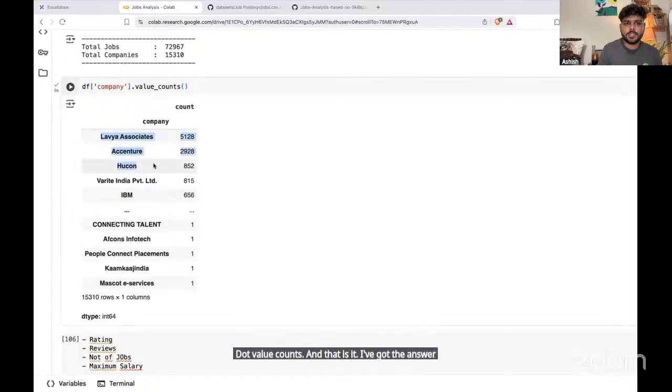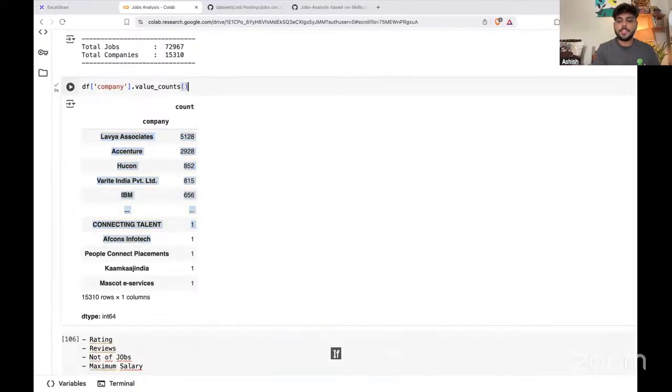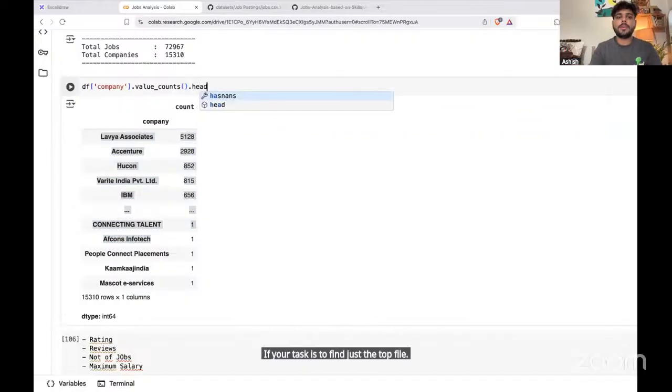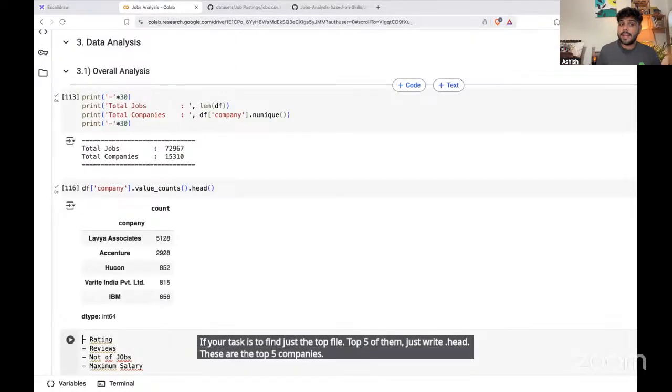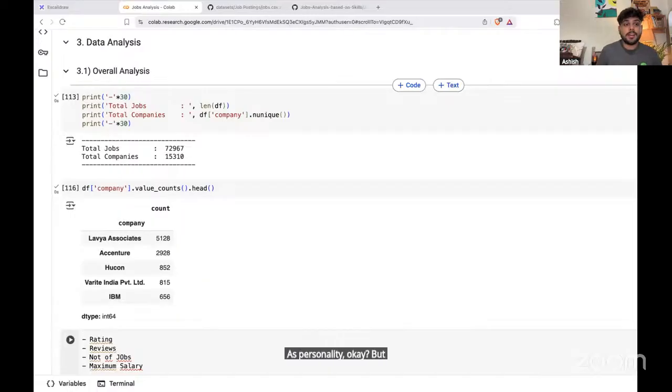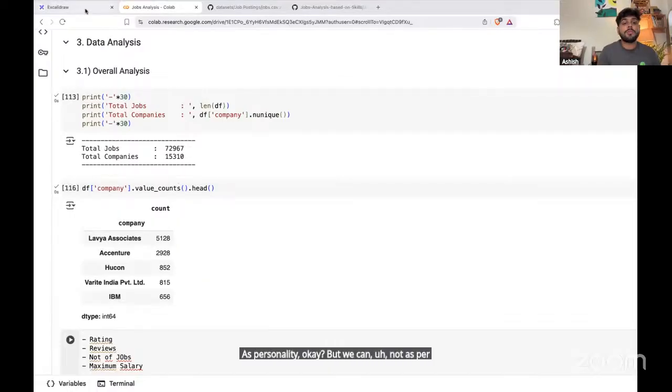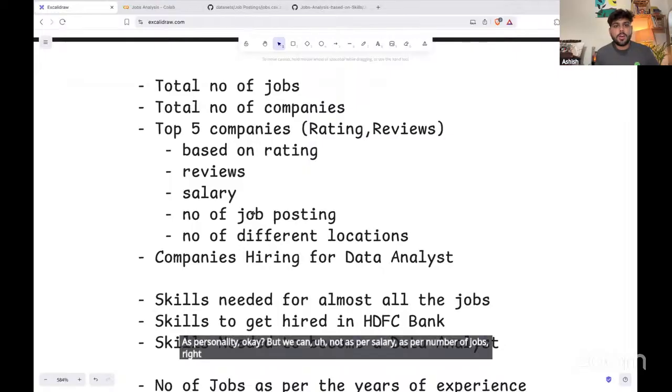Lave Association, Accenture, Ukon, and these are the numbers. If your task is to find just the top five of them, just write dot head. These are the top 5 companies as per number of jobs. Okay, but we can do it not only as per number of jobs, we can find it based on the rating as well.